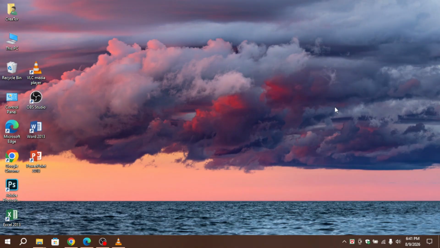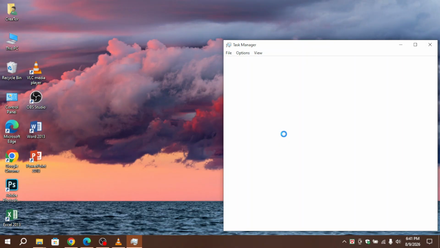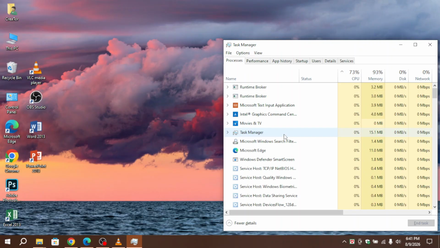First, make sure VLC isn't already running in the background. On Windows, open Task Manager and look for VLC Media Player in the Processes list. If you find it, select VLC and choose End Task. Then try opening VLC again.